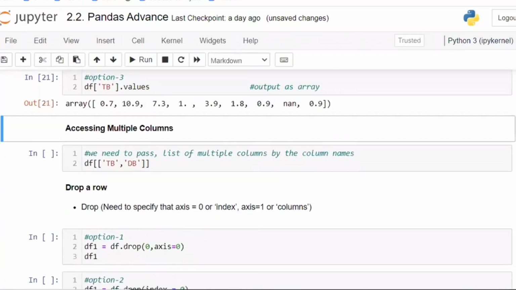Right? Now, how to access multiple columns? That means df of a list of column names. Df square bracket, within that, a list of column names. You have to write the column names, whatever the column names are there, a list of column names. If it is one column name, directly you can write the single column name.